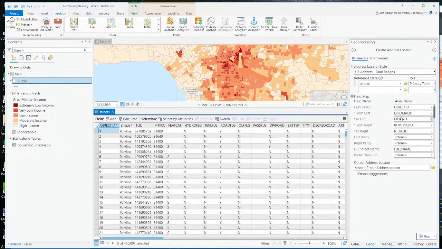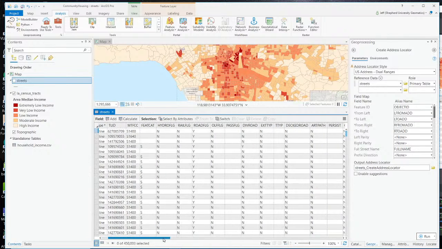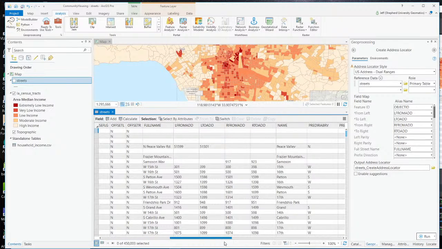And let's see, L left row, whatever I think that stands for. Let's find it in here. Okay, so you got this column from left to left. That's like saying that's the left side of the street.